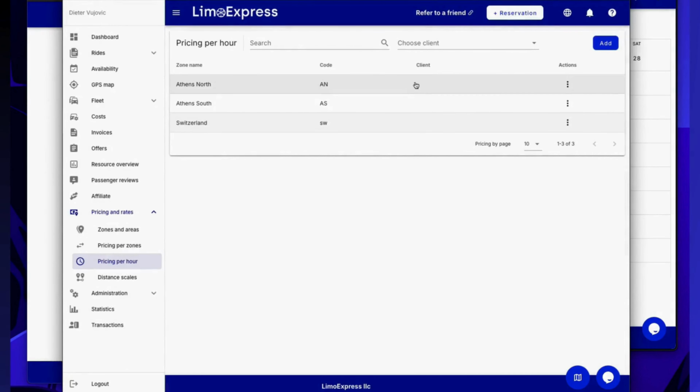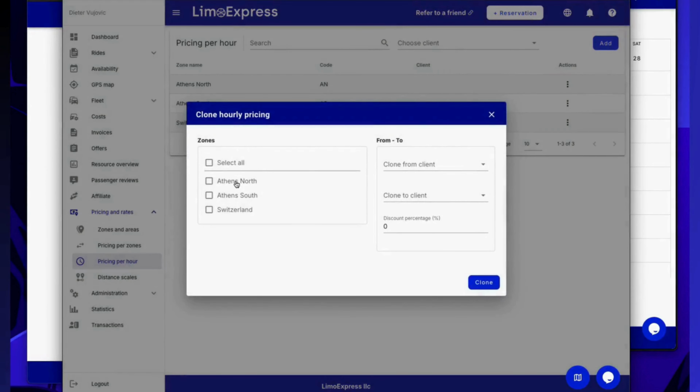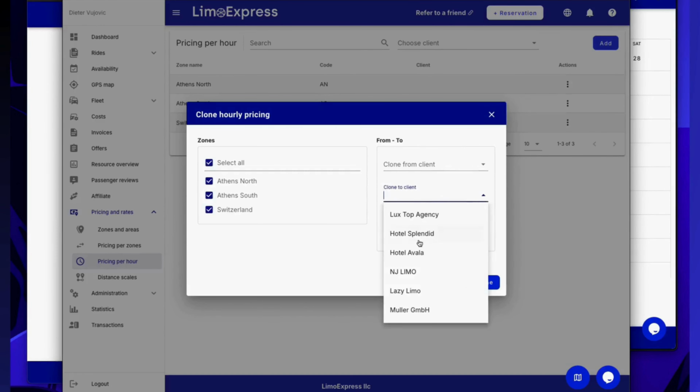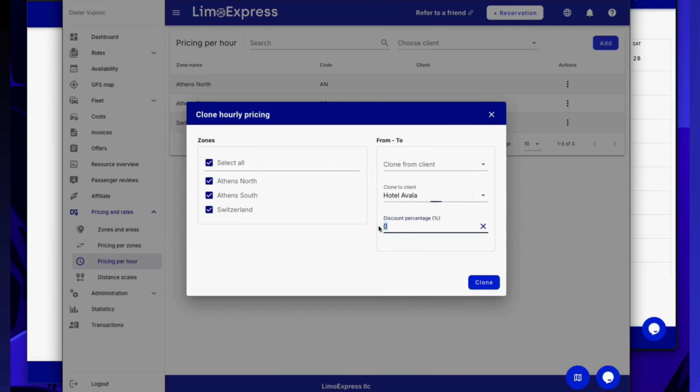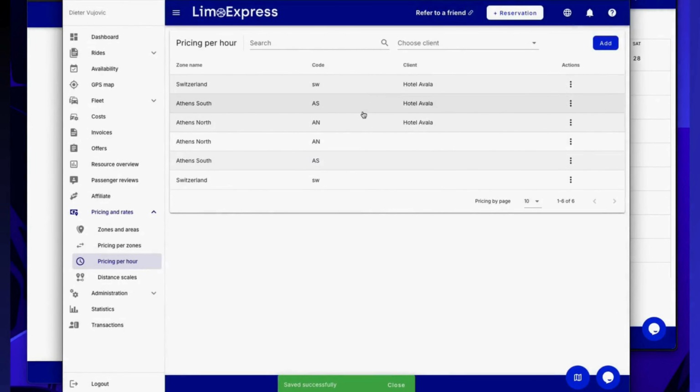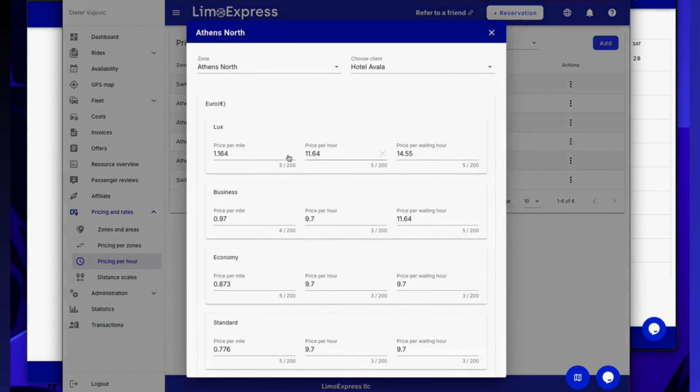To create customized pricing for a client, repeat the cloning process. Select a client, like Hotel Avala, and apply a discount or leave it at 0. Here, we've applied a 3% discount, and the system automatically recalculates the rates.